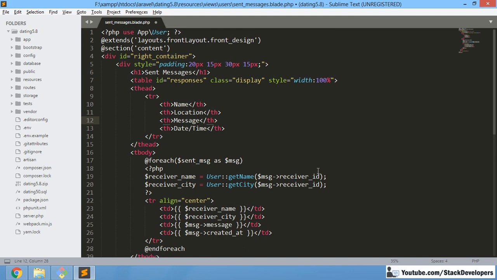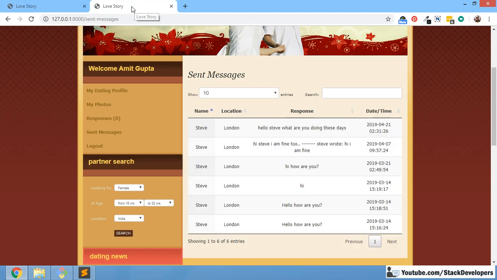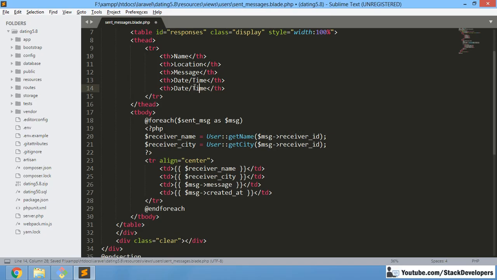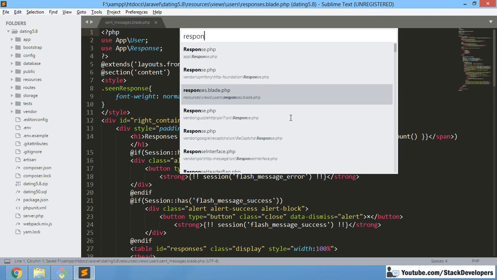After this I'm going to display one more column, same like there, actions, and I will create this column as well, actions. And here as well I'm going to display one column, and I'm going to display it in the same way. I'm going to open that responses blade file.